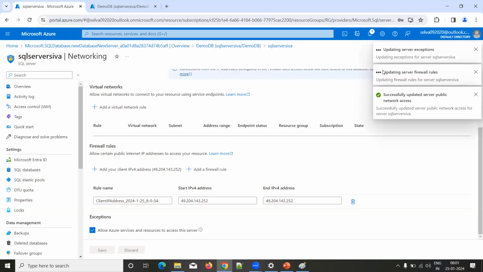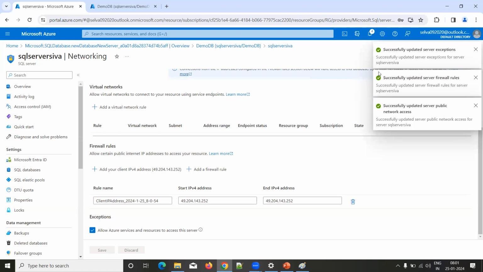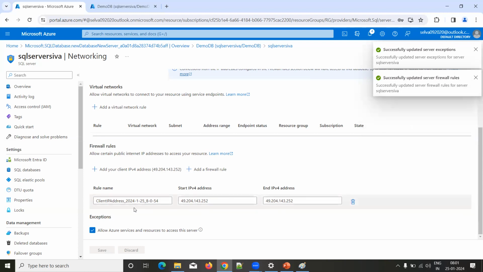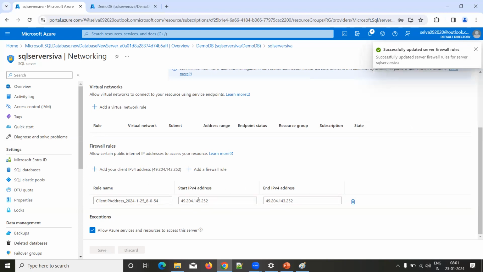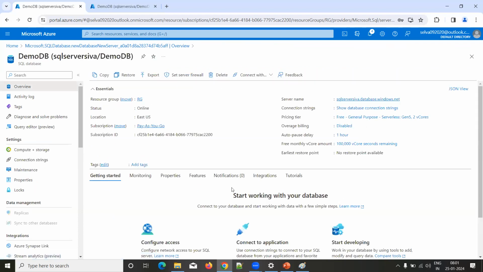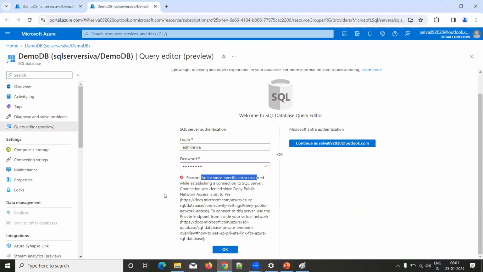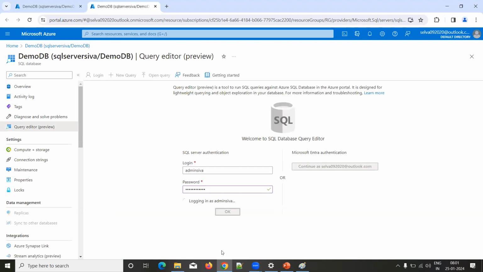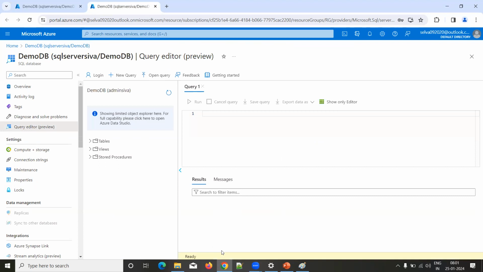Fine, it's saved. Successfully updated server exception, successfully updated the server firewall rules. Two things we have added, and those two changes are saved now. Good. Now come back and click OK. I am able to log in. Yes, I got into my database.